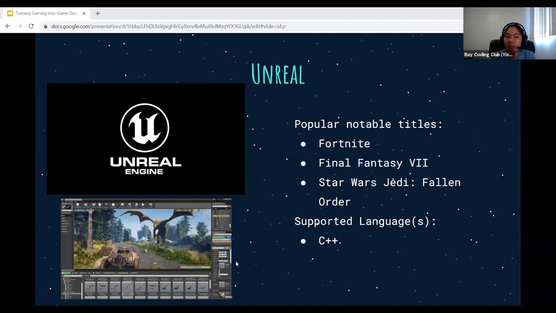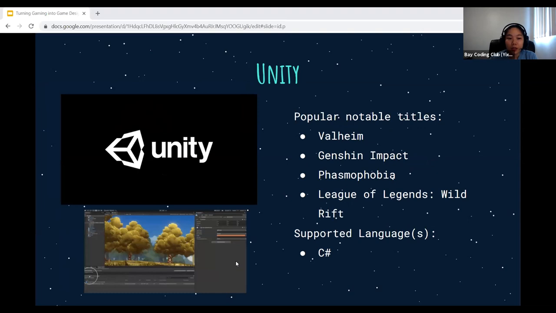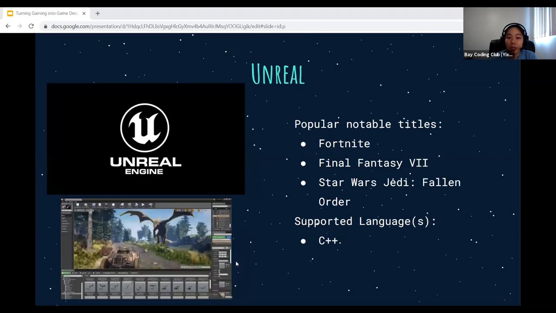C++ is a little bit hard. It is a more memory-driven language, as in computer memory based. And the popular titles, I already went over that. Fortnite, the biggest notable title. If you notice, the interface is a little similar to Unity. So if you know Unity, the skills are easily transferable to Unreal. You just have to get used to it. Everything is just about getting used to it and practice, practice, practice.